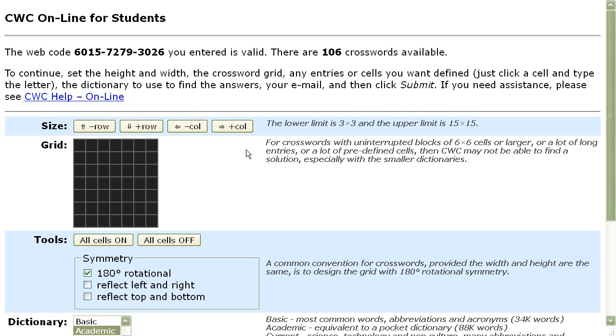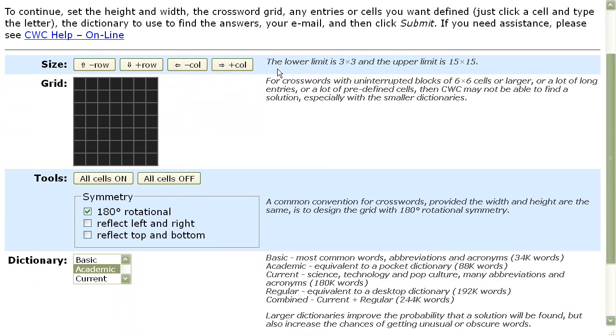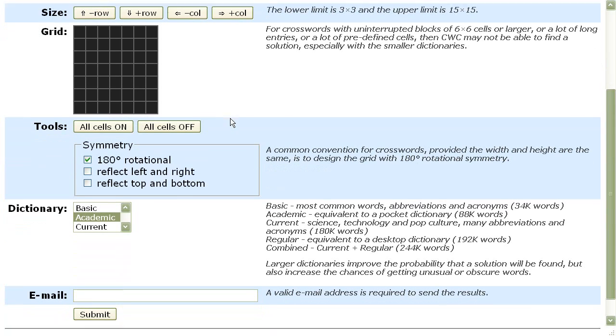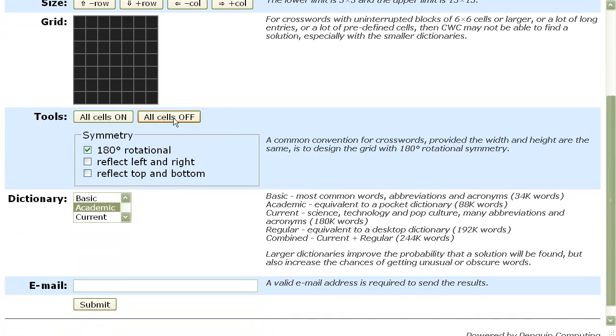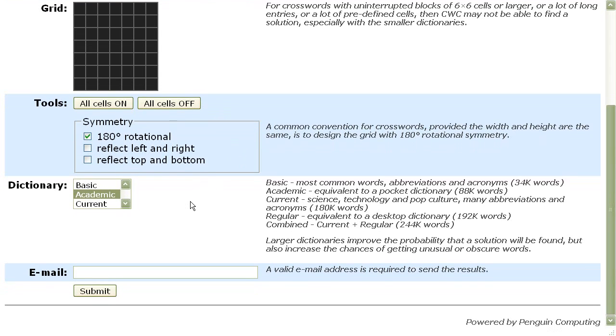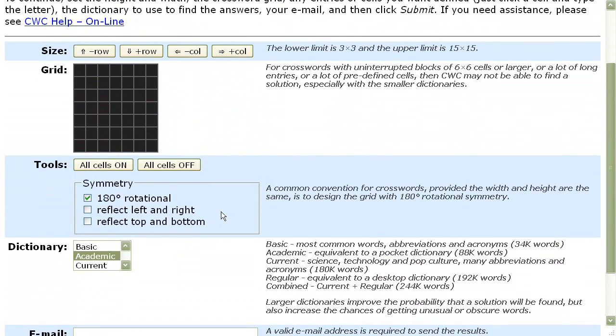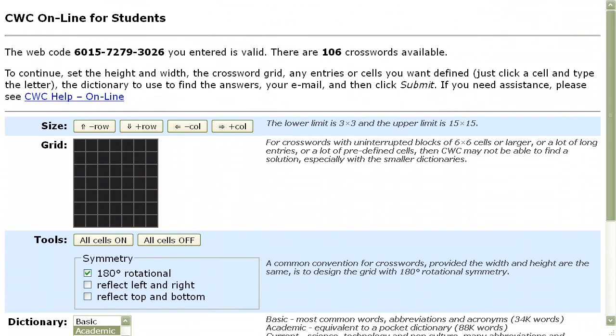So here we have everything. The size of the crossword, the grid, some tools here to turn all cells on or off, symmetry controls, the dictionary from which the words are picked, and your email address. So let's start. Oh, and mention here there are 106 crosswords available. This will decrease as the students submit crosswords.